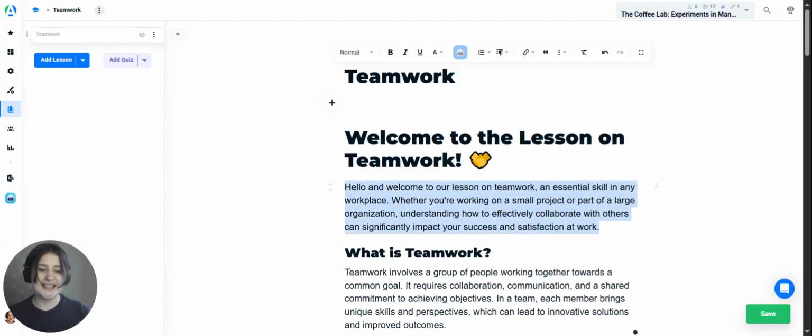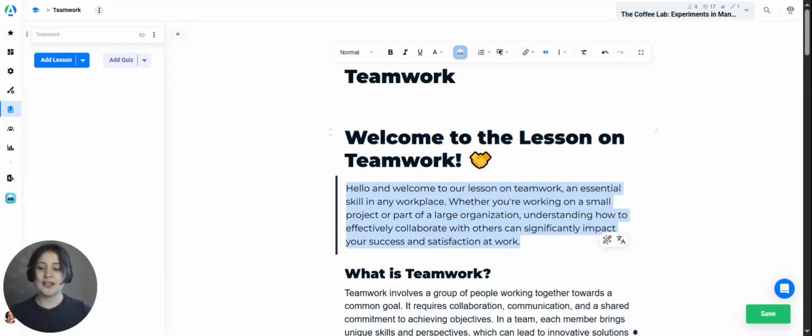When you select a text, a toolbar appears. Here you can change the font size, color, add a link, add quotes, lists, and other elements that help you structure the information and make it more readable.